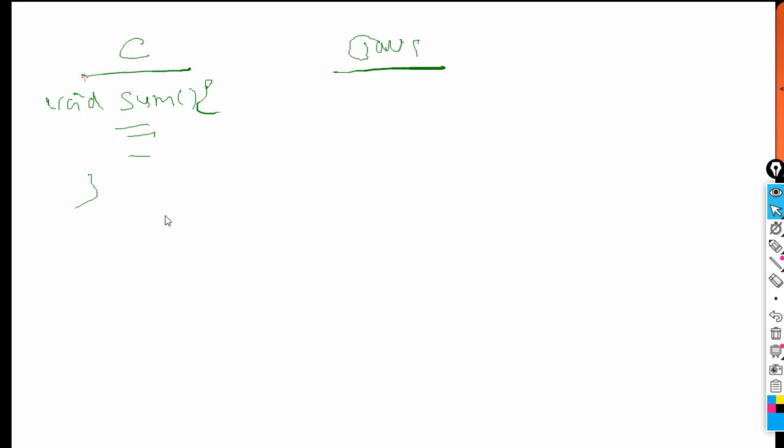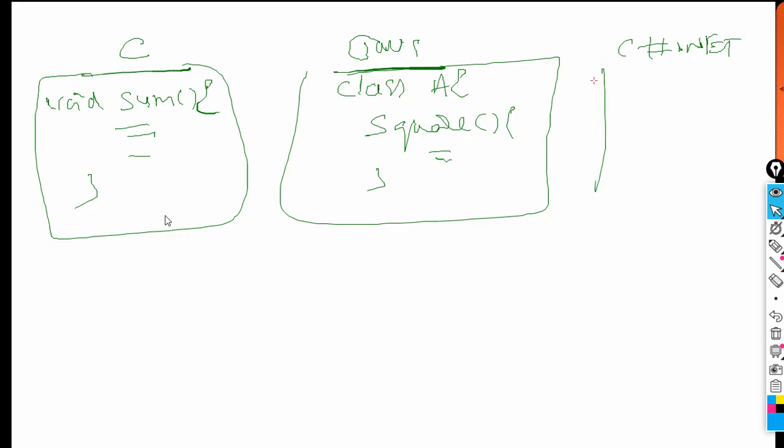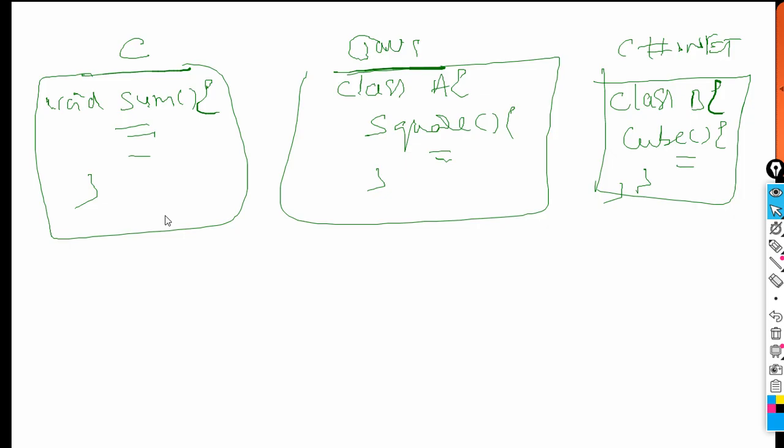Okay, let me explain about this one. Suppose you have written C language code, you have written Java code. Suppose I have written some function in C language, and in Java also I have written one class, let's say A, and there is one method present. Assume that a square method is present. And C#.NET is also present. Here also I have written one class, let's say class B, and there is a method called cube. Assume like that some code is present.